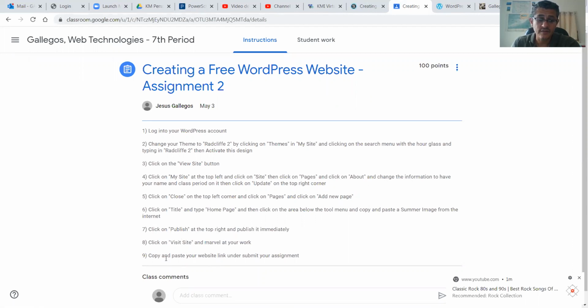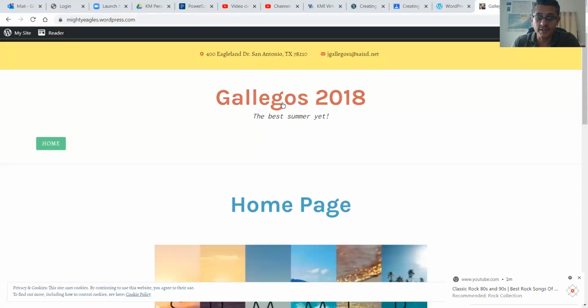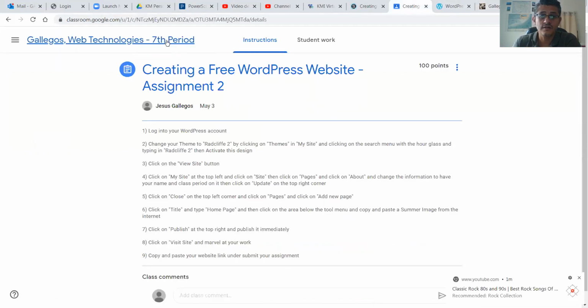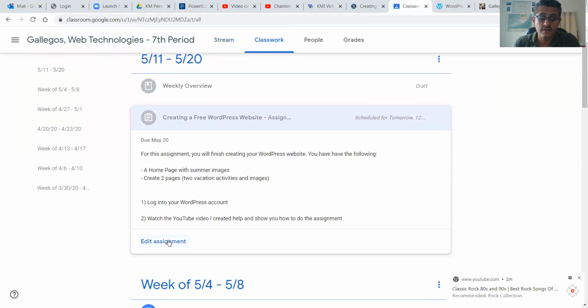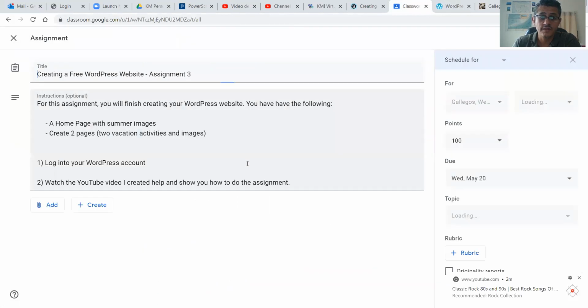Okay, and then I just said copy and paste your website link under the submit your assignment. All right, so that basically takes you through assignment 2. In the end, what you're going to have is a home page and then 2 pages. So here, classwork. So it's right here. Home page with the summer image, which we've done, or you should be doing. Create 2 pages, 2 vacation activities and images.